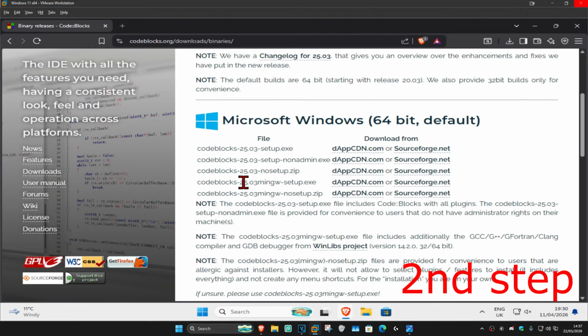It might be showing a different date here at the time of your recording, but make sure that you get codeblocks and then it should be saying MinGW setup. So make sure it says codeblocks and it says MinGW. You can go with any website that you want from here. I'm going to go with sourceforge.net.